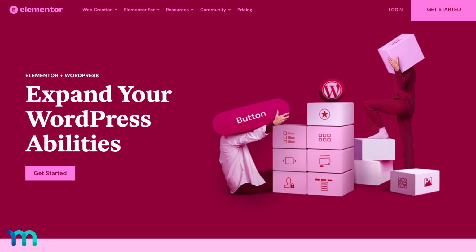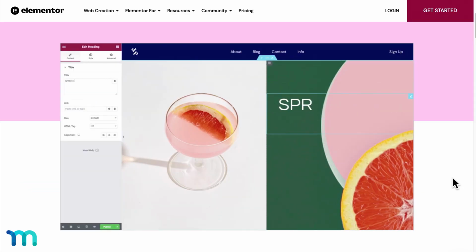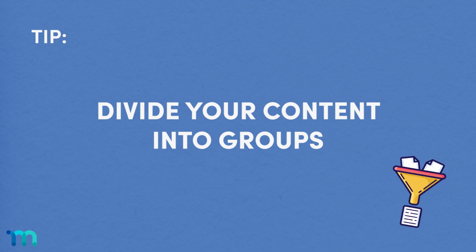Build your site on WordPress and load it with content. Use a theme or page builder like Elementor or Divi to speed up the process and make sure your site looks modern. And as a tip, when building your site on WordPress, divide your content into groups based on what's offered together in the memberships you planned out.